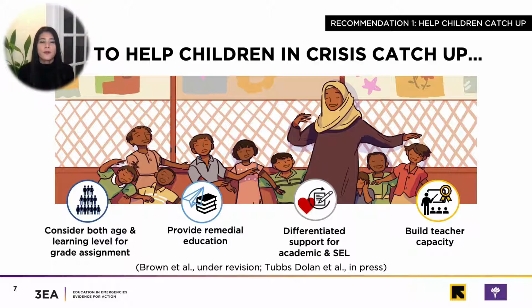To do so, we make 4 suggestions as solutions. First is to consider both age or development level and also their learning level when placing the children into different classrooms and grade levels. And second, to provide remedial education so that the children who are falling behind in learning level can catch up and learn with the same age peers. And third, to provide differentiated support for academic and social emotional learning within a classroom where there are many children at different developmental and learning levels. And fourth, build teacher capacity to provide such differentiated support for learning and development in classrooms.